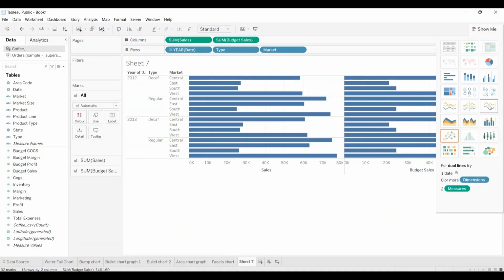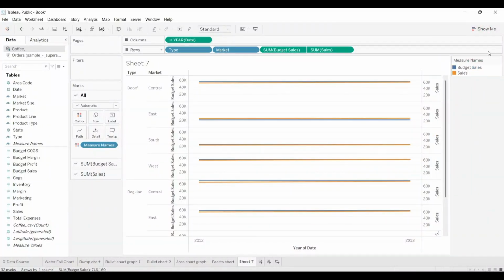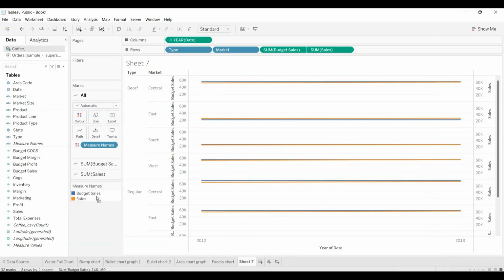So this is our dual line. This is discrete for lines, but this is for dual line. So we click on the dual line and see that dual line comes up. If I close the icon so that I can see and work and bring this to this side for better view, you can see that already we have two dual columns that are bearing different values. We have budget sales and here we have sales.